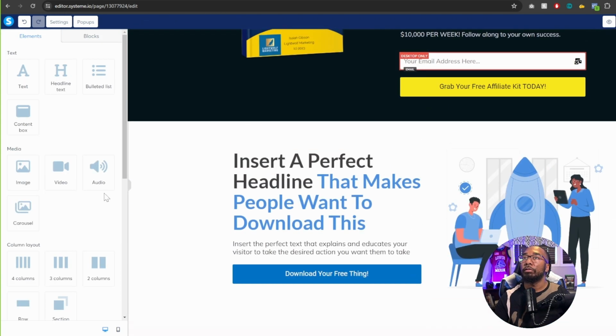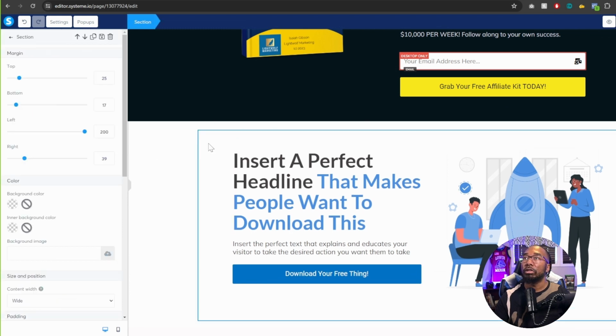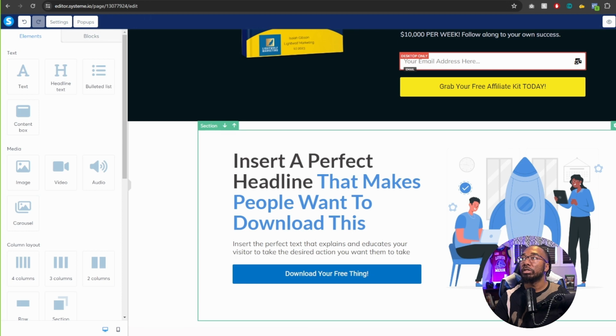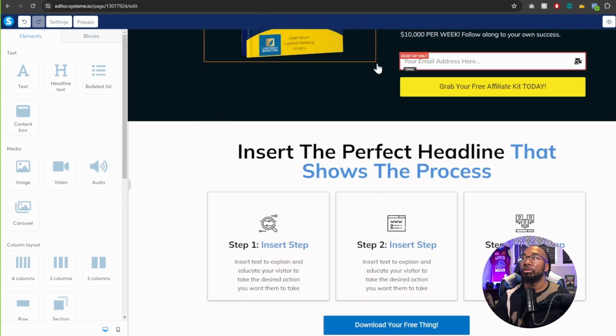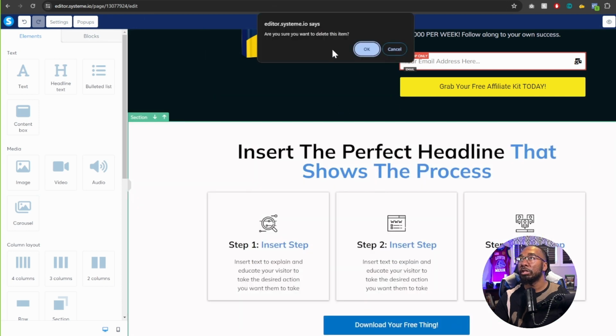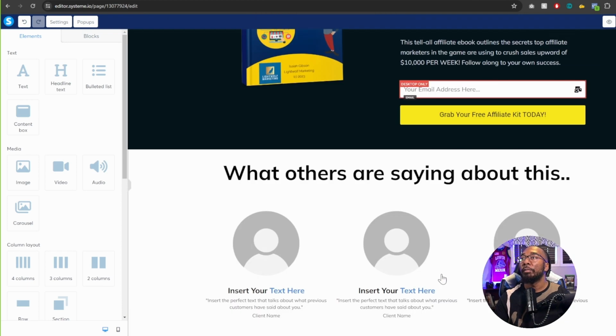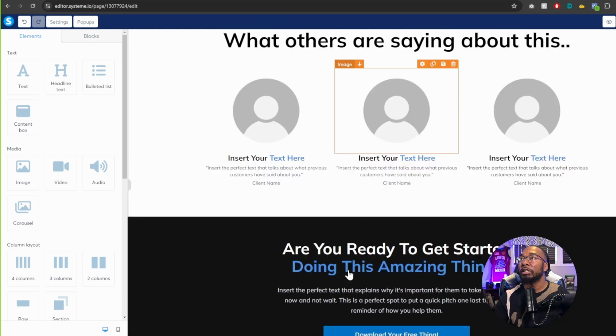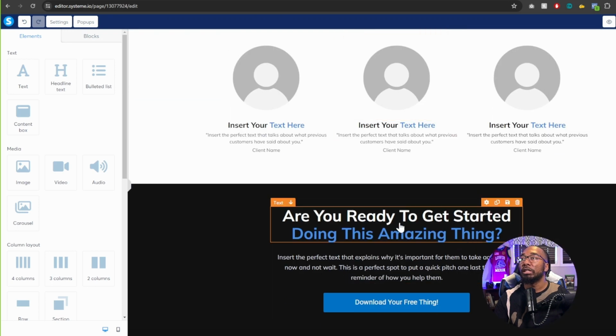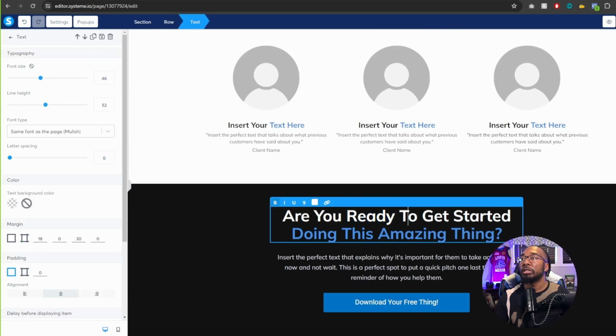All right. So here, if you don't want a section, it's as easy as going over to it, highlighting the section, just hit delete. I mean, it's really that simple. If you got something that you absolutely don't need, just get rid of it. I may leave the testimonials there just because. And then, are you ready to get started? Huge commissions weekly.